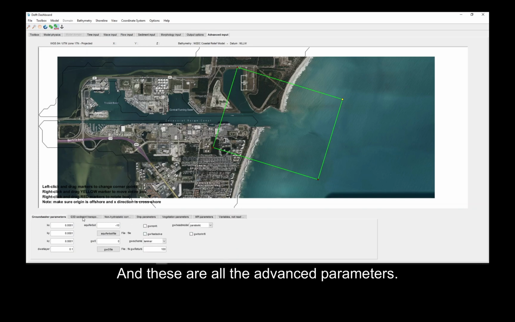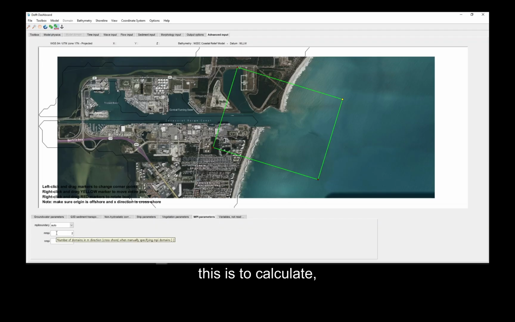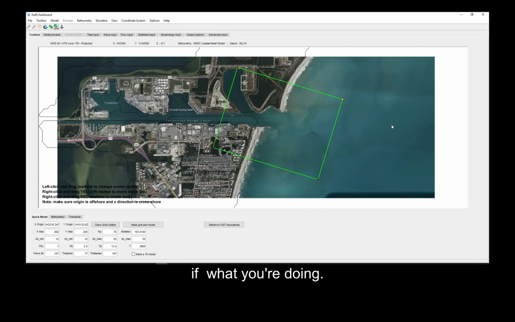And these are all the advanced parameters. You can do a bunch of things with XBeach. You can do groundwater penetration. You can insert vegetation through files. This is to calculate, I think, to use different processors. I'm not sure about it, but this is all a bunch of things that you can do if you know what you're doing. But in this case, we just stay with the basics, and then I will show you how to make it a little bit better as a first model.